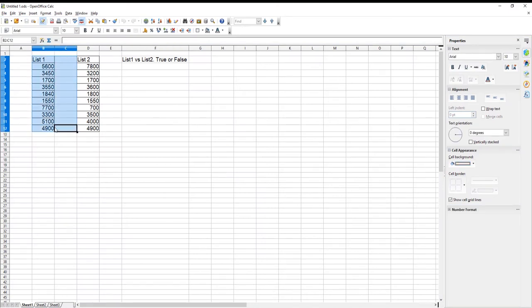Put the mouse pointer in the empty cell in the document. Go to the top text field and start typing the formula. Equals. Click on the cell in table 1. Equals. Click on the cell in table 2. Press Enter. You will see the true or false result.